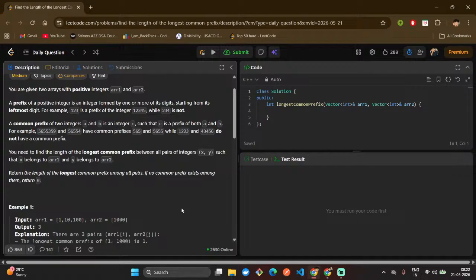You need to find the length of the longest common prefix among all pairs x and y, such that x belongs to array 1 and y belongs to array 2. Return the length of the longest among all pairs. If no common prefix exists, return 0.